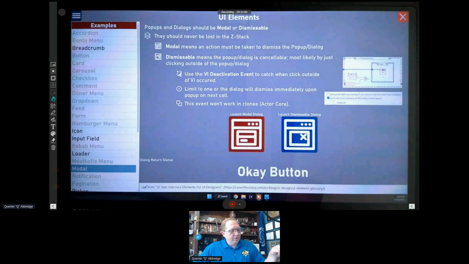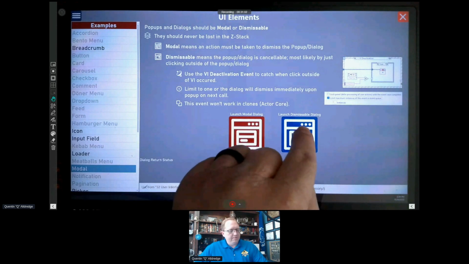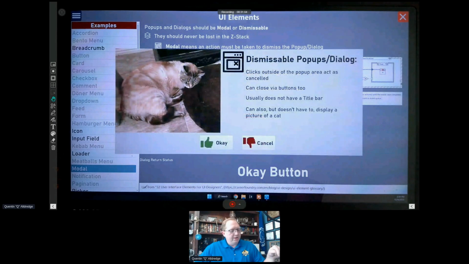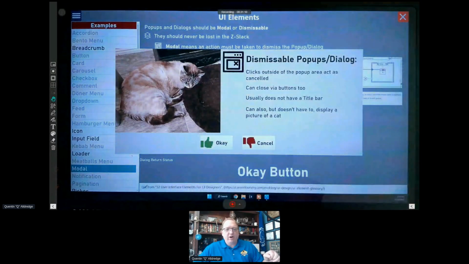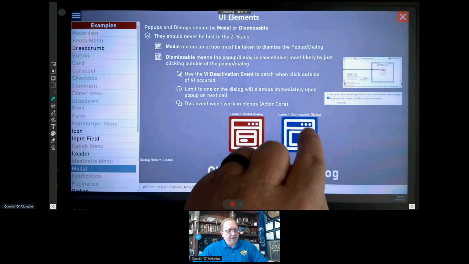If we go to dismissible, now this dialog box is a little different. I don't have the title bar and stuff. I don't have the X in the corner. I can still dismiss them through the buttons, but now I can also dismiss it by clicking outside the dialog.